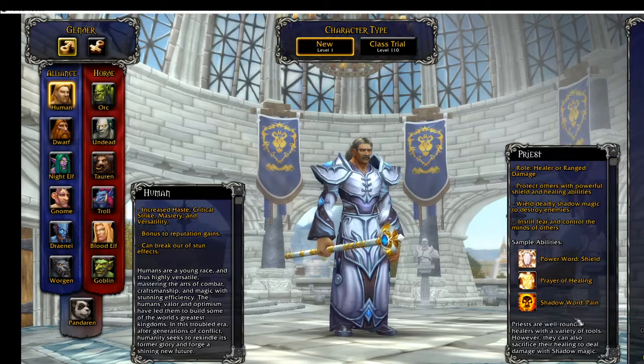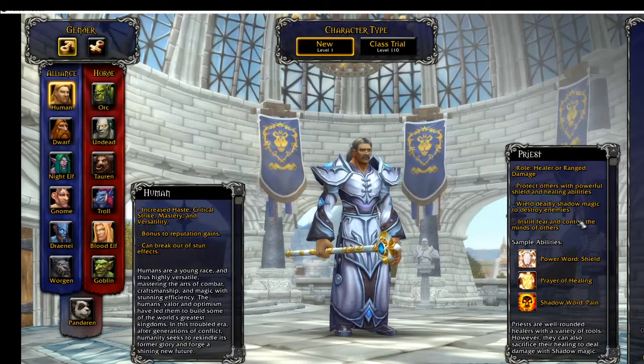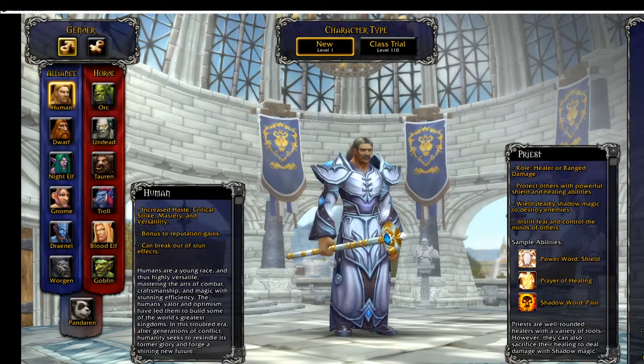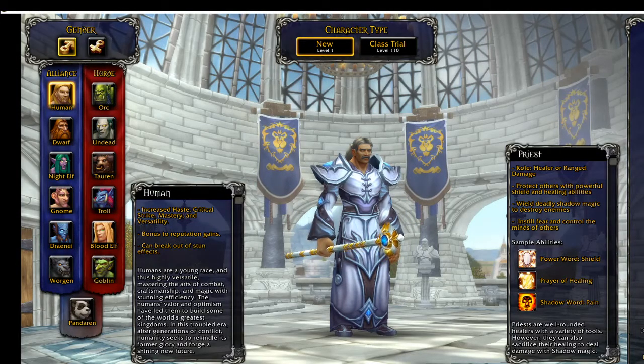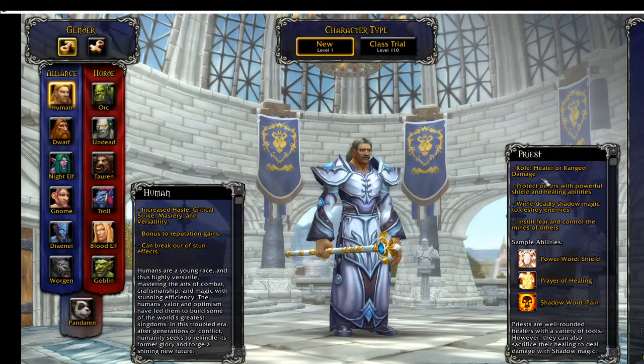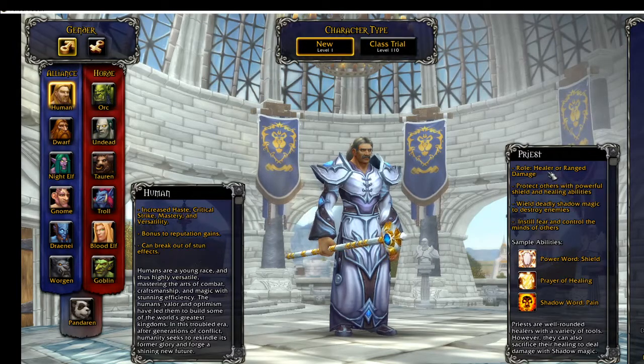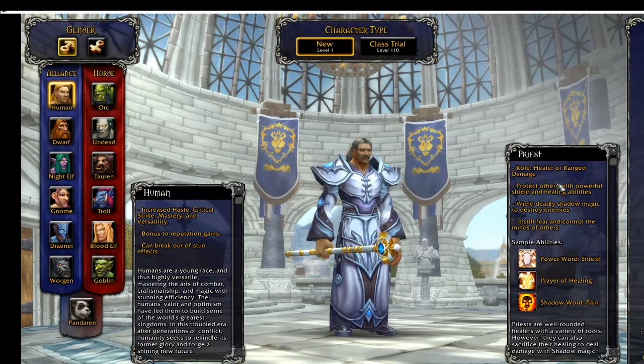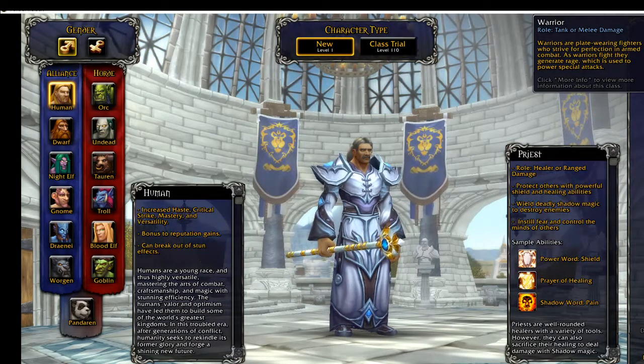And then on the right side you can see what the class brings to the table for you. We'll probably get into another video for classes later on, a deeper dive. There's a lot to talk about. And then there's roles as well. So a priest can be a healer or range damage, and we'll probably get into roles in a different video later on. So let's pick a warrior.